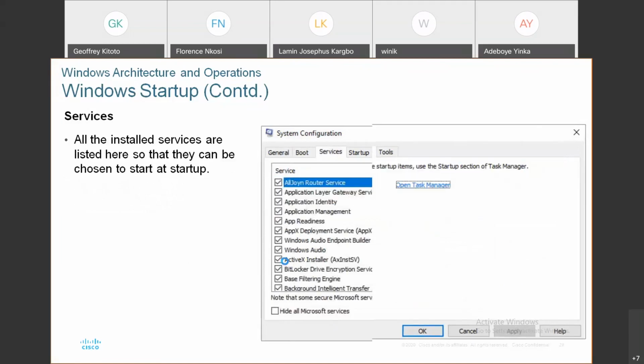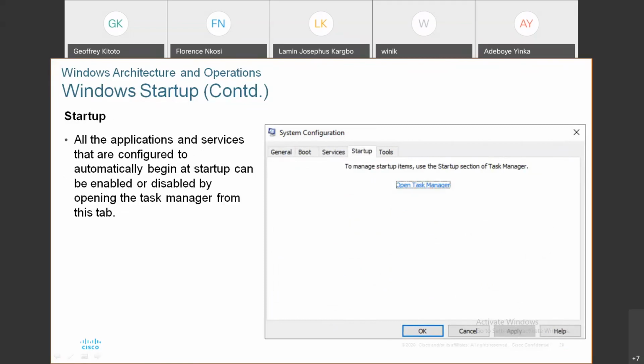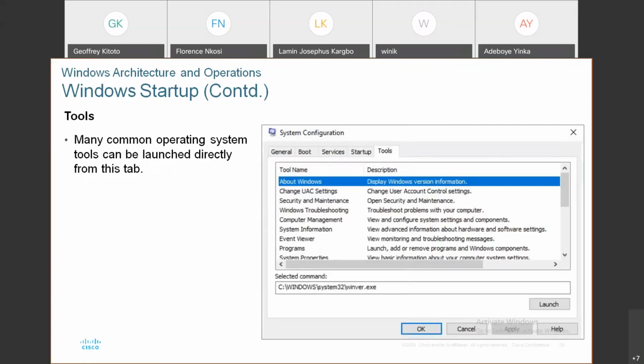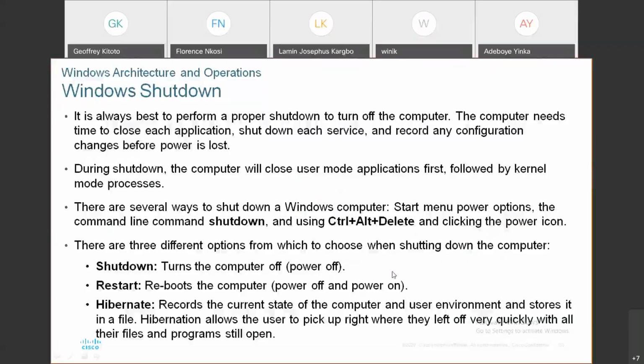Then you have the startup tab. All the applications and services that are configured to automatically begin at startup can be enabled or disabled by opening the Task Manager from this tab. Then finally, the tools tab. Many common operating system tools can be launched directly from this tab. So these are the various tabs that we have, or various tools that are being defined there.